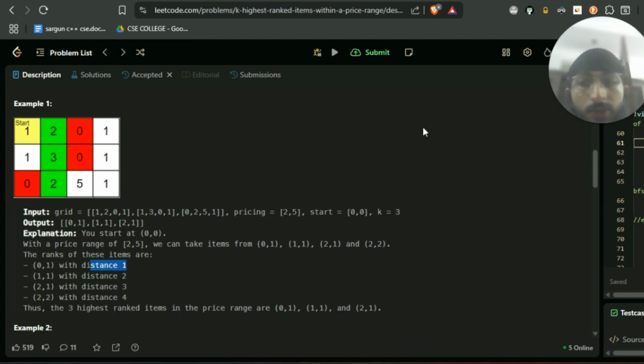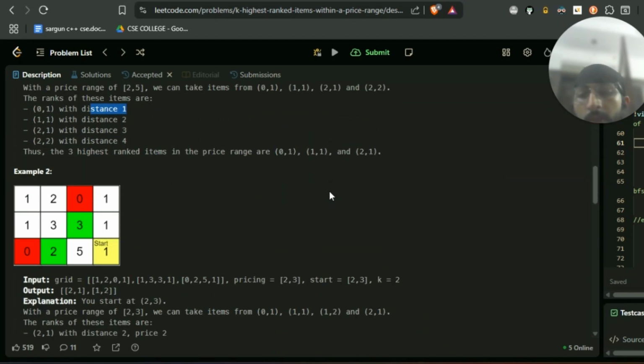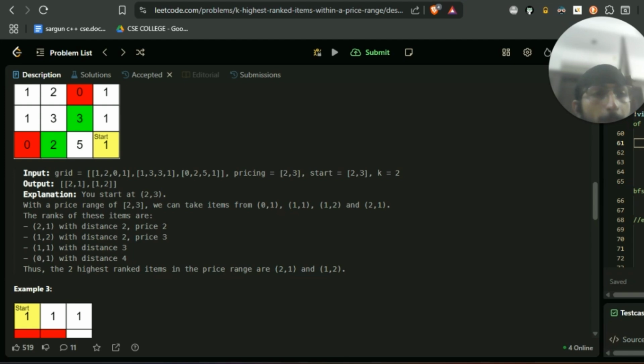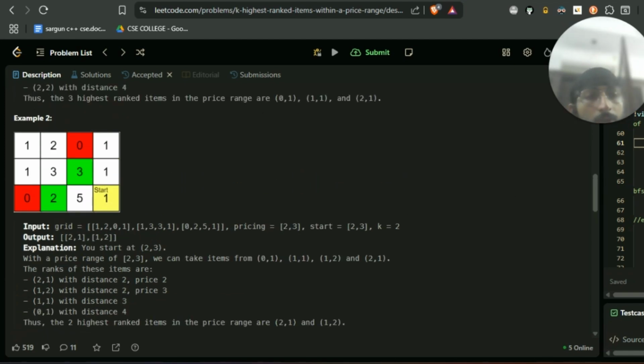So I think the explanation was quite clear. Now let us see another example. So in this example, you've been given this as a grid, and the starting point is now 2 comma 3. So this is the starting point, and k is equal to 2, so we only need to select 2 elements. So the price range is also given to us, that is low is equal to 2 and high is equal to 3.